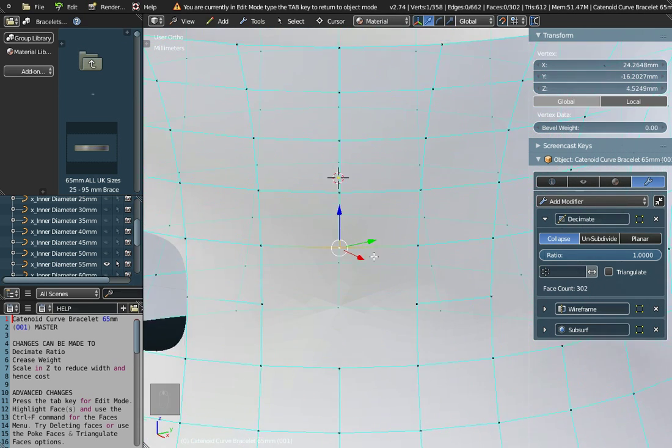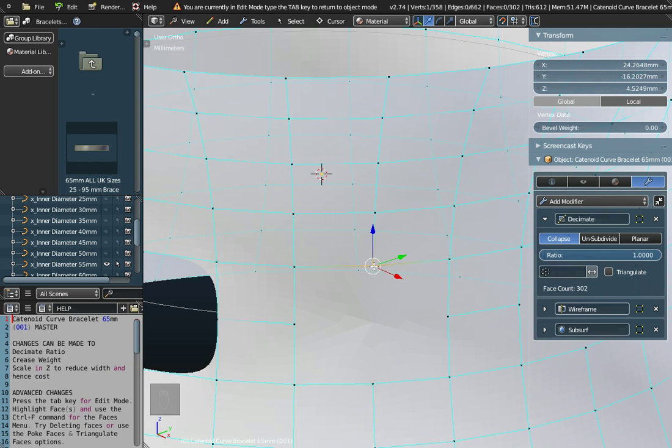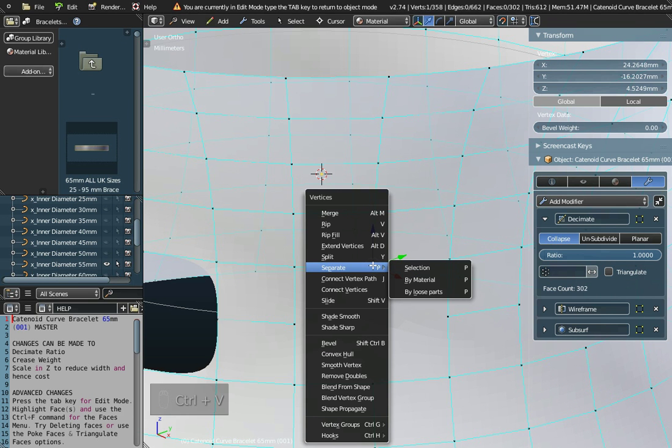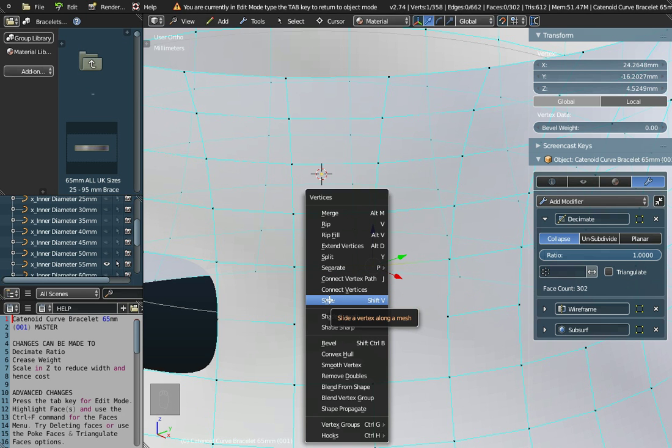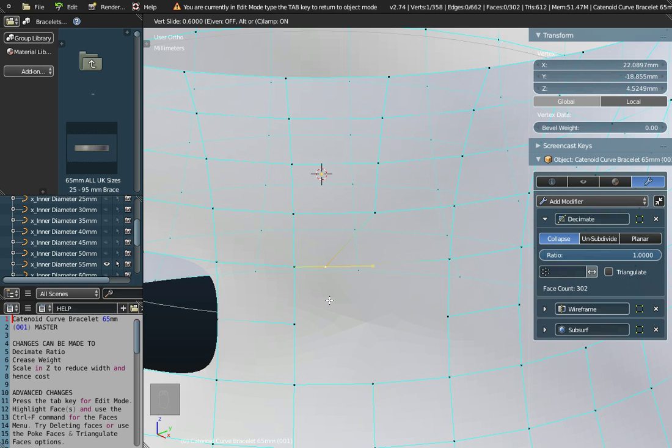What I really want to do is, if I'm going to move this vertices, I really want to move it along one of these lines here, one of these edges. And we can do that by doing Control V. This is a vertices. If we do Control V, we get the vertices menu appears.